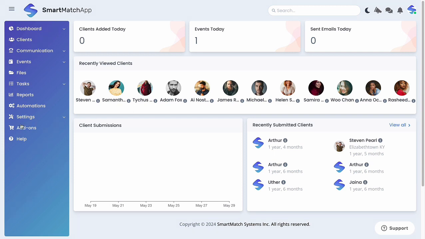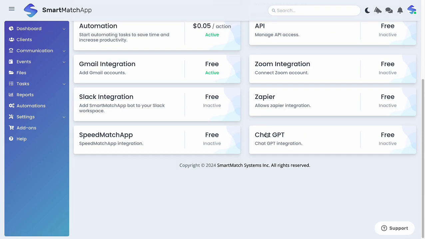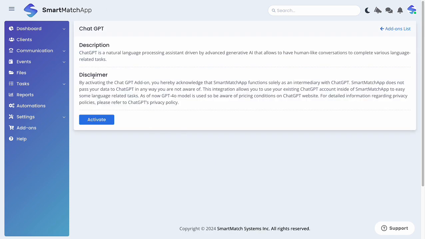So let's begin. First, hit Add-ons. Then scroll down and click ChatGPT. Click the Activate button.